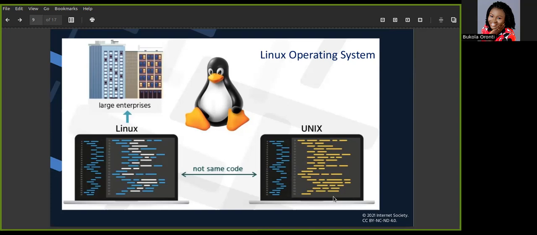Now, let us note, they are not from the same source code. He developed his own right from scratch. And today, since they virtually have the same capability, the same strength, the same performance, people interchangeably refer to Linux and Unix. They use the words interchangeably. But actually, we need to understand that there's a clear difference between these two operating systems, even though they have the same strength and can work almost the same way.